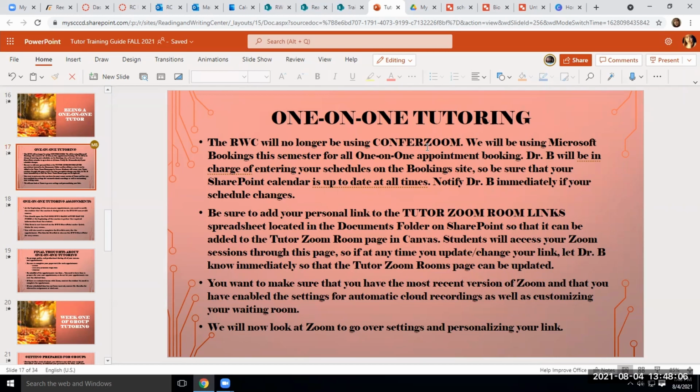We've already talked about the importance of keeping your schedule up to date so that Dr. B can keep the bookings page up to date. We've also talked about creating your personal link. We did touch on this, but having the most recent version of Zoom is important, because it does seem to cause issues if you're operating on a different version than the students who are logging in.